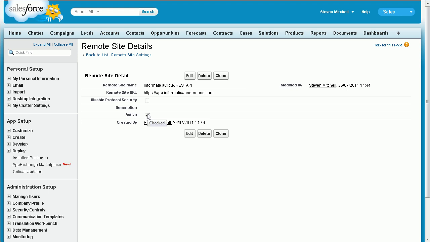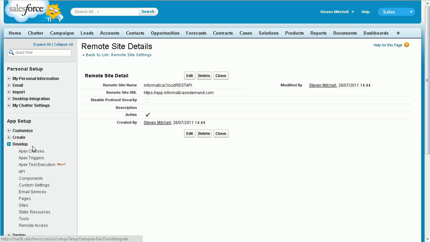Our next step is to create a class that's going to be responsible for accessing the API, so then we can use it in multiple places without copying and pasting the code everywhere. So a bit of nice object orientation. The first thing we need to do is navigate to application setup, then to the Develop tab, open that up, and then just hit Apex Classes.